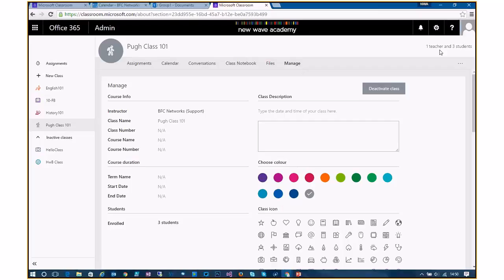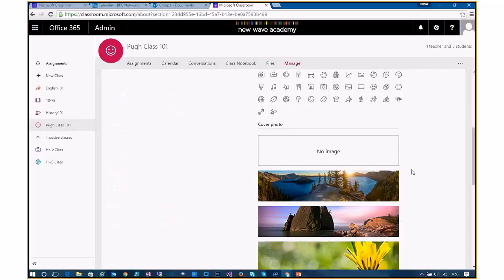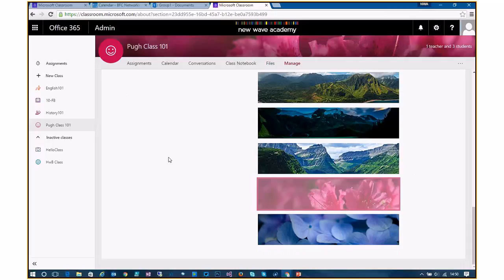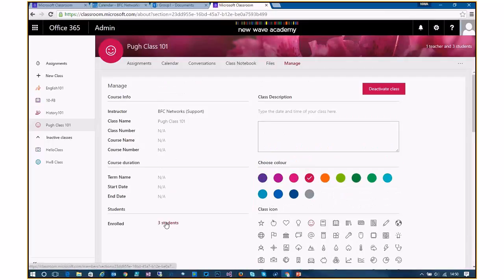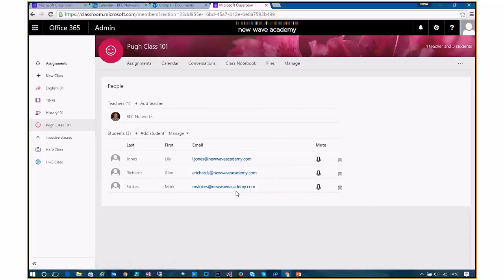I've already got one teacher and three students, as you can see on the right hand side. I've activated the class, and just for a bit of fun I've given it a nice pink, purpley design. I've got my three students, and I can click on that and it goes back to the students area.